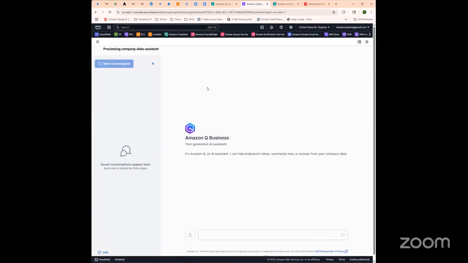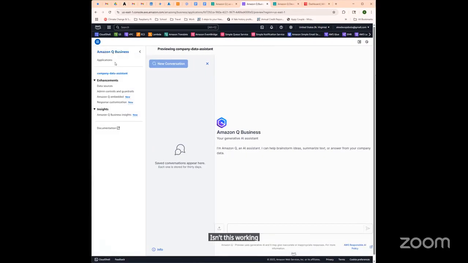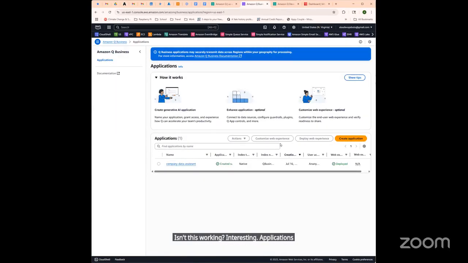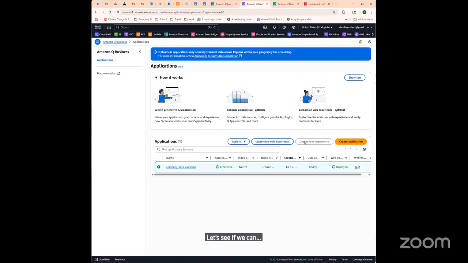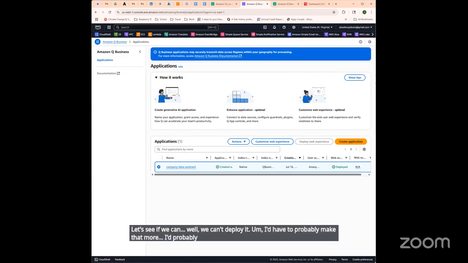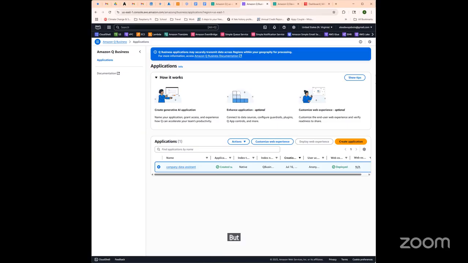Why isn't this working? Interesting. Applications. Let's see if we can. Well, we can't deploy it. I'd have to probably make that more. I'd probably have to include more stuff, but we have this basically set up.